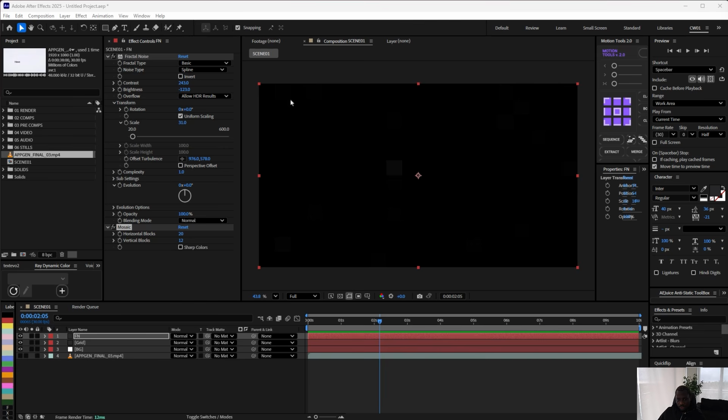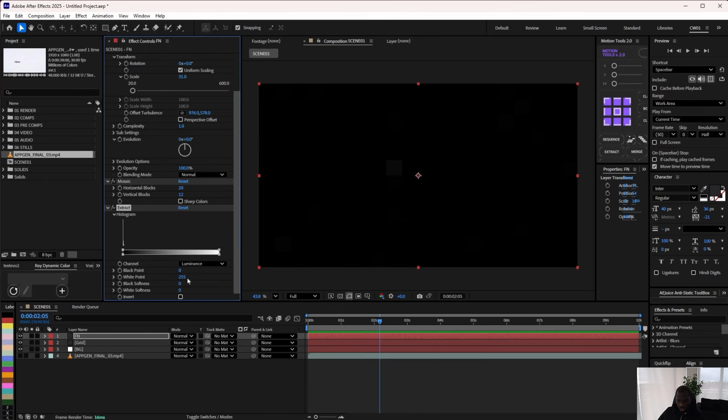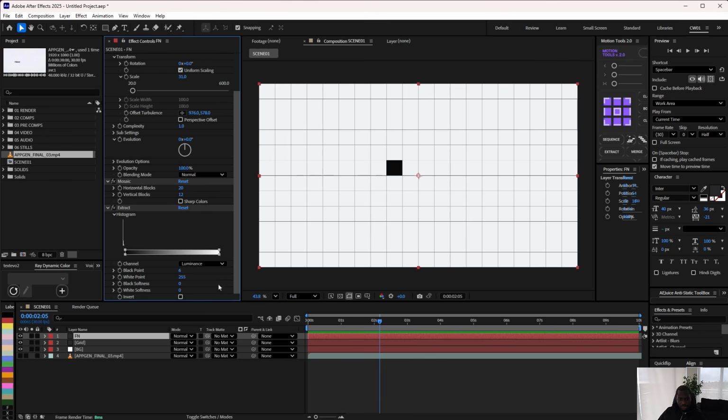Now what I really want to do is I want to take away the blacks so I can have all these tiny details here. So I'm going to add the extract effect, and then with this I'll just increase the black value to about, let's say 6. So as you can see, this is without the extract, this is with the extract.